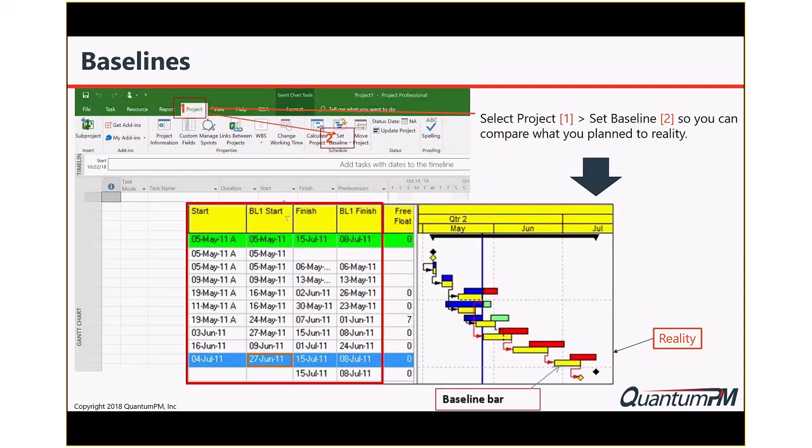Okay, so let's start with baselines. Pretty simple. What you're seeing here is a baseline out of Microsoft Project, the desktop tool, and how you get this accomplished. So I've got the highlight on project, the number 1 item there. You click on that. It brings you to this next menu line where you have the ability to set a baseline. So you click that one, set your baseline, and that gives you the ability to do a variety of things.